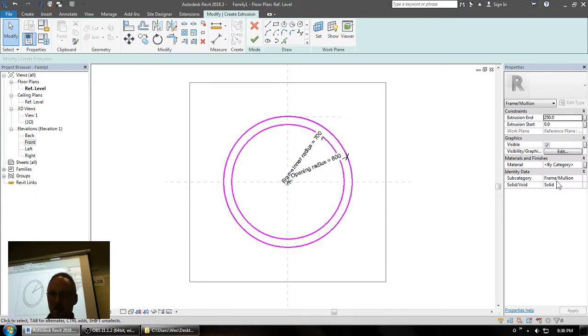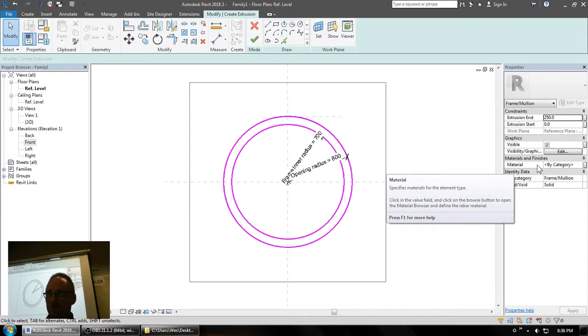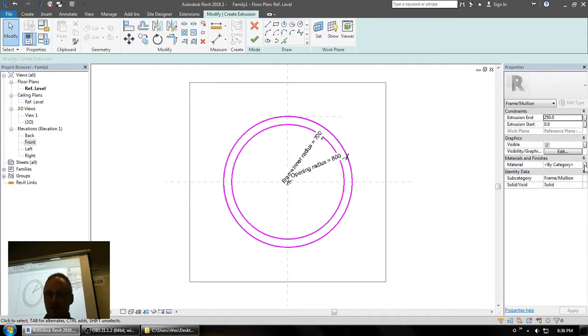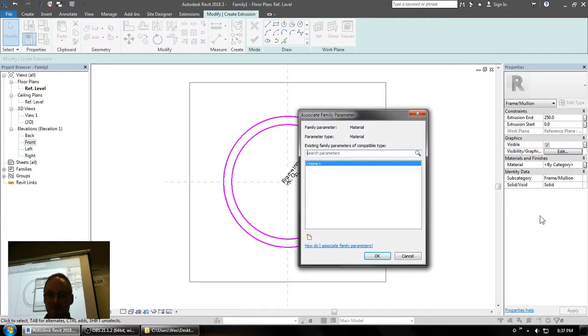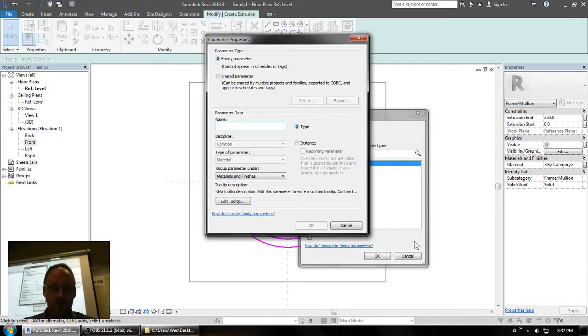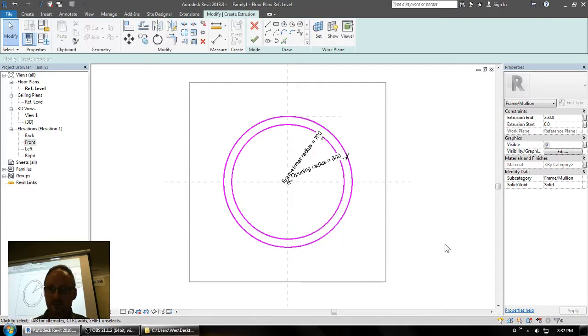Now if you've got your subcategory set to frame and mullion, the only thing we need to do now is add a material parameter for the frame so that when we render it, we can control its material. So hit the little gray box here, and at the bottom here we're going to add a new parameter, and we're going to call it frame material. Hit OK, and then hit OK. And now you will see that the material parameter is grayed out. There's a little equal sign on the box here, and we're actually finished. So hit the check mark. Yes.